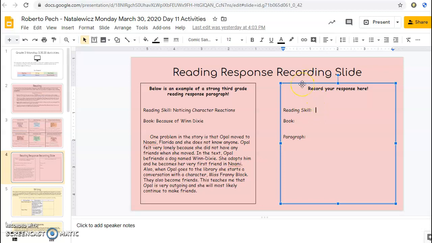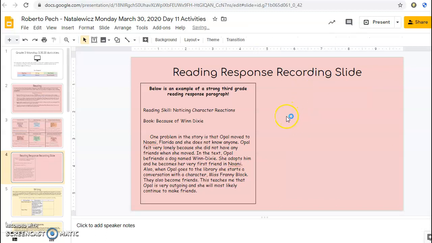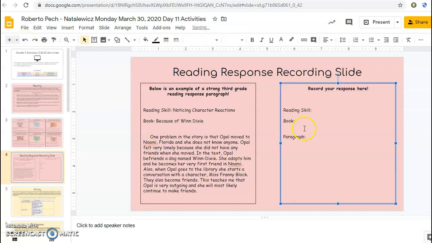Now let's say if you accidentally delete something, like how I did just there, you can just click this back arrow, and that's the undo button. And then it will bring you back to where you were before you accidentally deleted it.